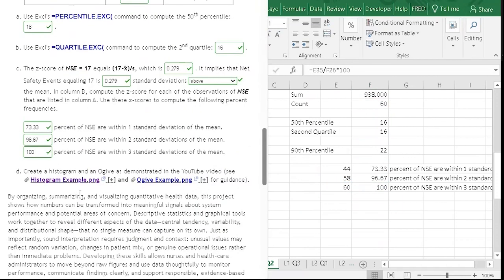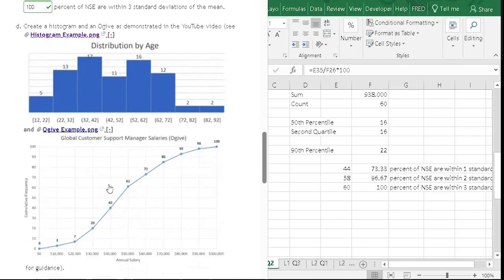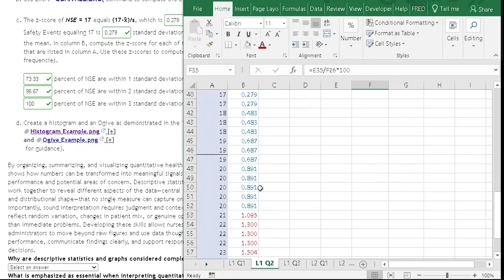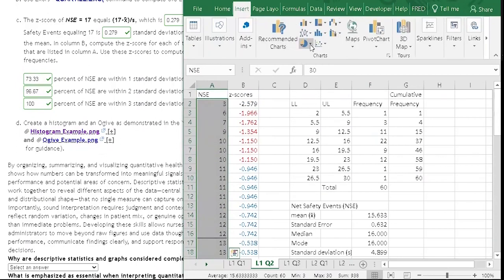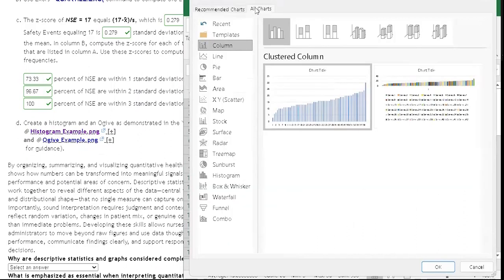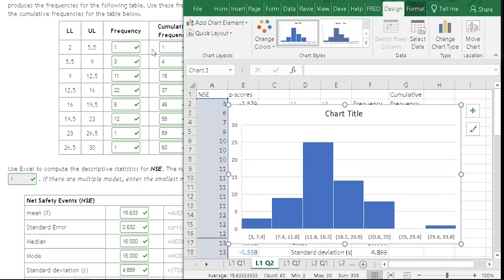Now I want to create a histogram and an ogive for this data. A histogram is going to look like that, and an ogive is going to look like this. Since I have the original data, one way to create this histogram is just to highlight it and then click Insert, Recommended Charts, All Charts, Histogram. Click on that. The problem is my frequency table up here has 8 intervals. Here I only have 7 bars.